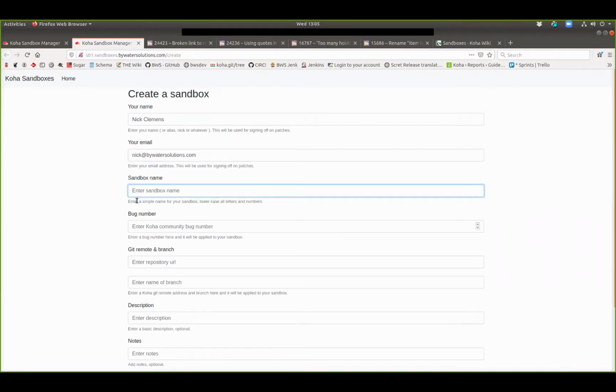Enter a sandbox name. Now note this little text down here. It needs to be lowercase, all letters and numbers. Generally, this is going to be the name of what you're testing. So we can just use the bug. I've pulled up a few bugs here. They happen to be my bugs that need sign off. I just pulled a few sample ones for us to look at.